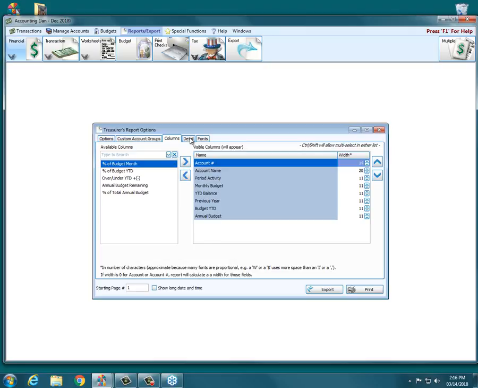So, you're going to see different information columns that are available to you on your treasurer's report than you're going to see on something like maybe your general ledger or your transaction journal. Okay? Different reports report on different information, but every one of those reports has a tab called columns.